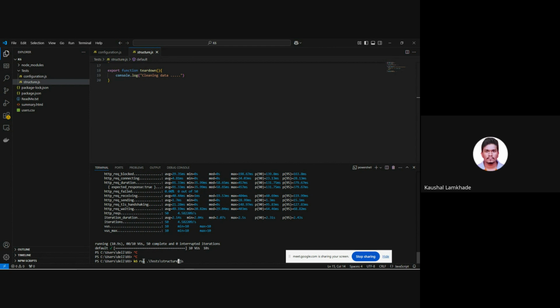So I will come to that point. Basically, the iteration is like how many times you want to run your scripts. Okay. And the stages have a whole different functionality. I will explain it in the next phase.